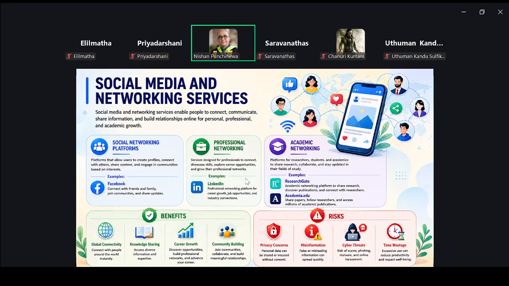So, what are the benefits? Global connectivity: connect with people around the world instantly. Knowledge sharing: access diverse information and expertise. Career growth: discover opportunities, build professional networks, and advance your career. Community building: join communities, collaborate, and build meaningful relationships, right? Those are some of the benefits. The risks are many. Privacy concerns: personal data can be shared or misused without consent.